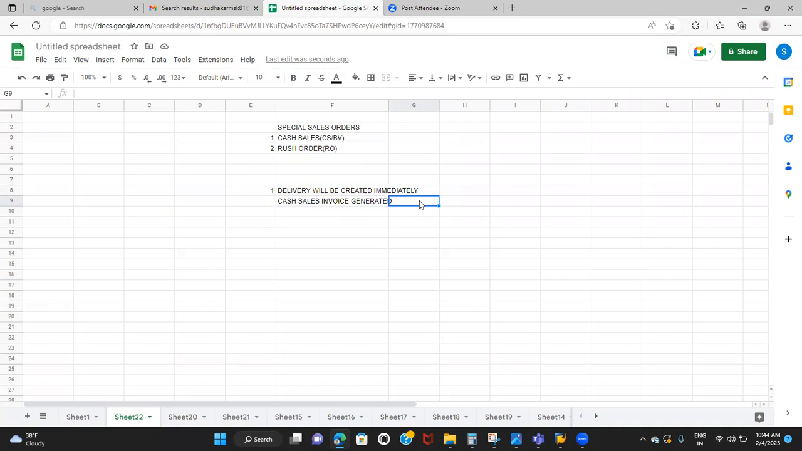So definitely they'll ask this question: what is the importance of the cash sales invoice? It's just an acknowledgement, a receipt saying that we have received the cash from the customer. Because of this, no accounting document will be generated. Accounting documents will be generated only when we save the original billing document.